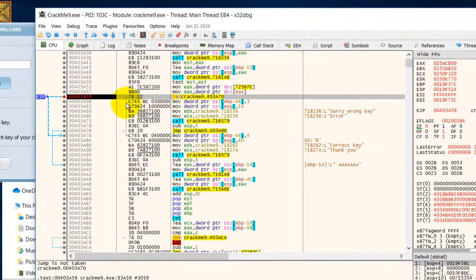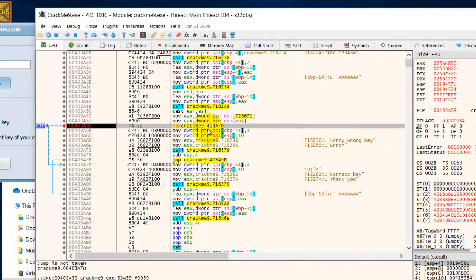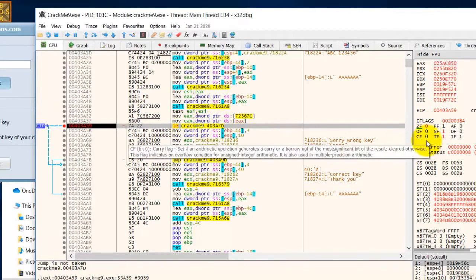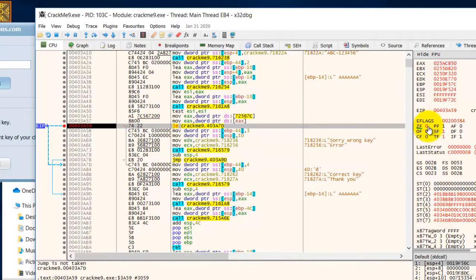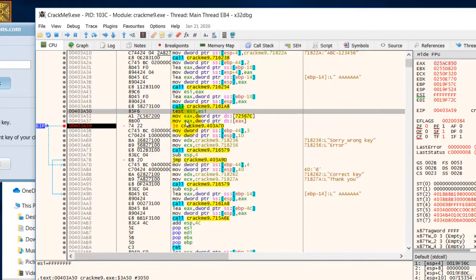And from here we see that it is not going to jump. So if it's not going to jump, it will show the bad message. It is not going to jump because the zero flag is not set to 1. So just before the jump, there should be a test or a compare. Over here we have a test. So this test is the one which determines the zero flag.